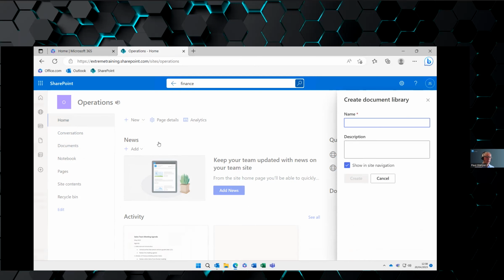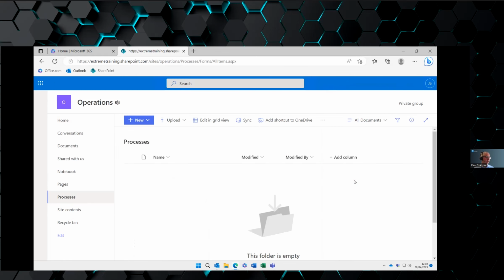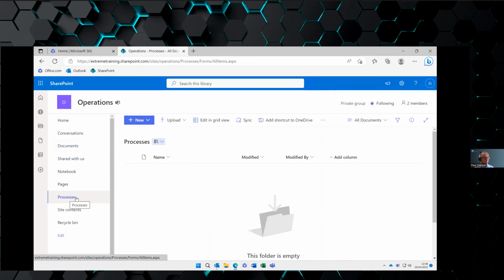Let's click that now. We get asked for a name. This is operations, so maybe let's call this document library processes. And we can give it a description if we want, and we can choose if we want it to appear in the site navigation on the left-hand side. Let's click Create. We now have documents, and further down we have processes.